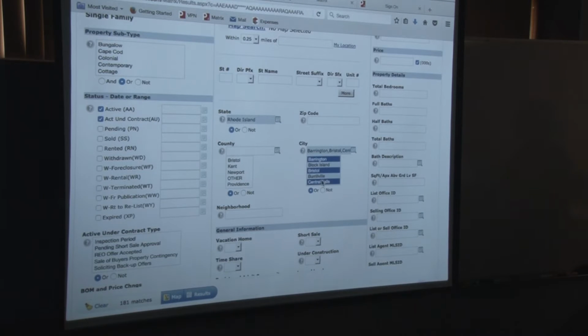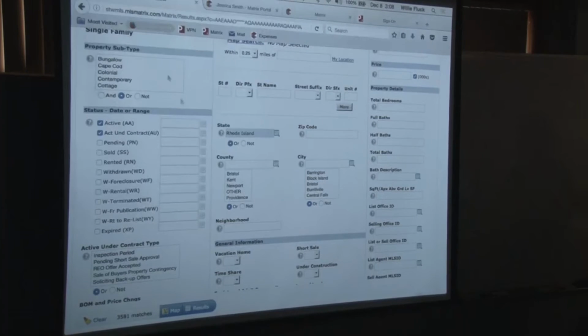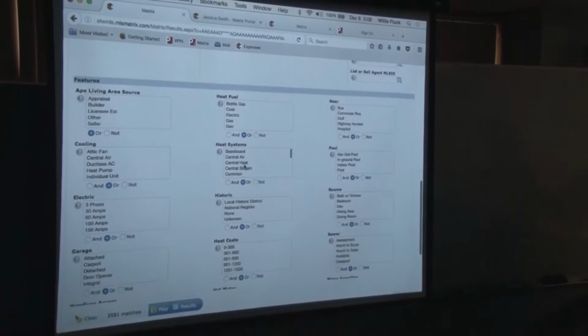So if you have one selected that you want to deselect, you again hold down your control key or your command key on a Mac, and you can get rid of them one at a time. If you ever forget how to use a certain field, there's a question mark in front of it. If you click on the question mark, it's going to remind you of what I just told you. So that's all these pick list fields. Any field, that's how you pick multiple values.